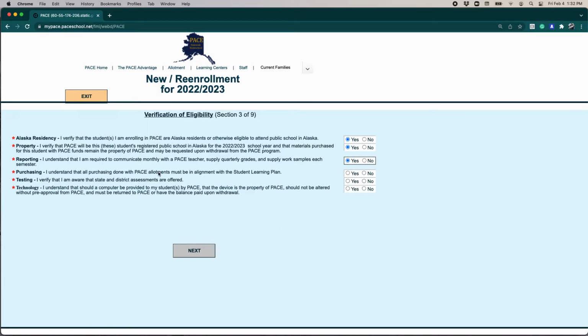Purchasing. All purchases must align with the student learning plan. Basically, anything that we use funds for has to align with a class. So if, say, you want to purchase art supplies but have no art class, we might not be able to do that unless we add an art class. Testing. We're a public school district, so we have the requirement of state and district assessment. There's a later form that you can opt out of that if you don't like to do that, but just know that we have to offer that.